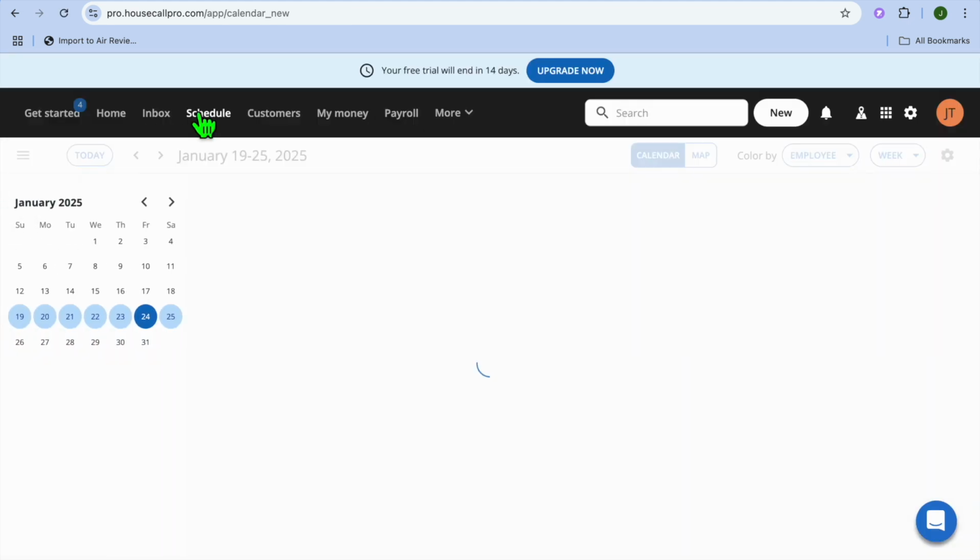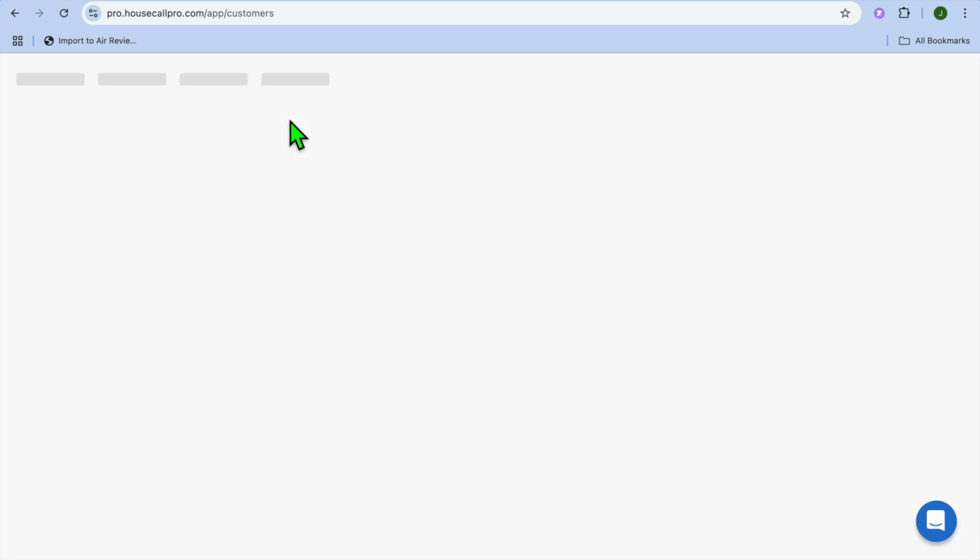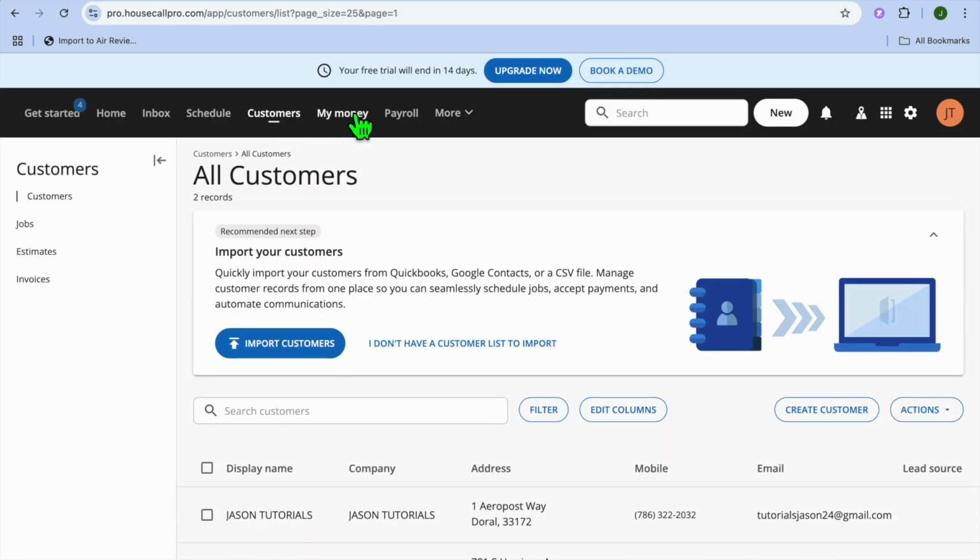You'll be able to monitor the different schedule of your employees and the different tasks by tapping on schedule from the top left hand corner of the navigation bar. You can see the task that is scheduled for a particular day. For an employee, you can tap on employee right there. Then you can select the employee. You can also change the view to map if you want. And you can view all your customers by tapping on customers.